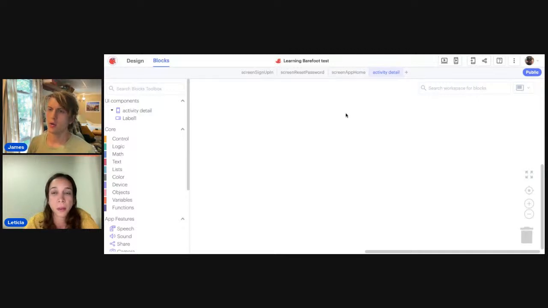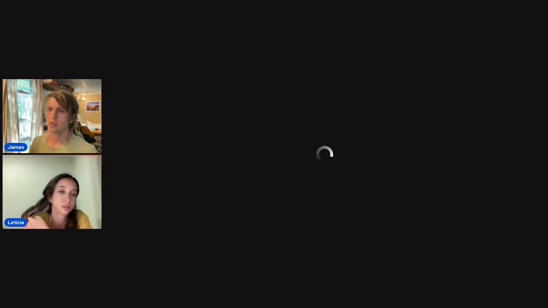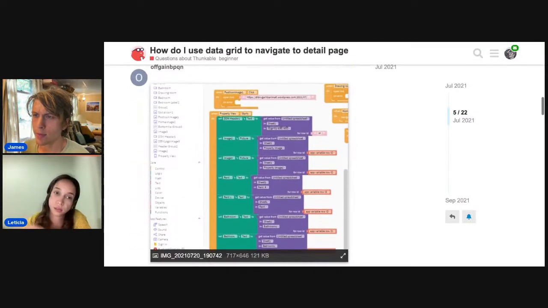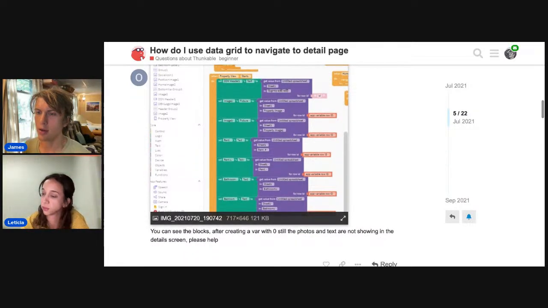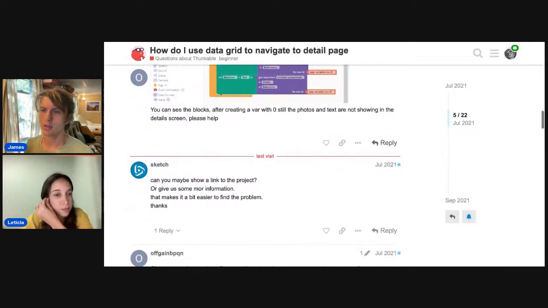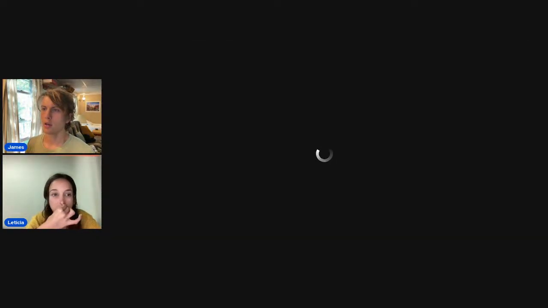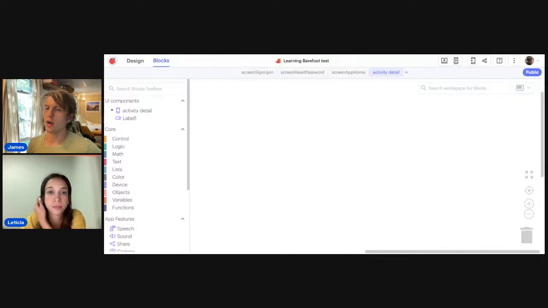Yeah, we're going to need to use actually, let me see how they do that. Yeah, that's exactly what we need to do. So let's see how they do that here. Yeah, they're using blocks to do that. So let's look at the screen that you have now with the label.